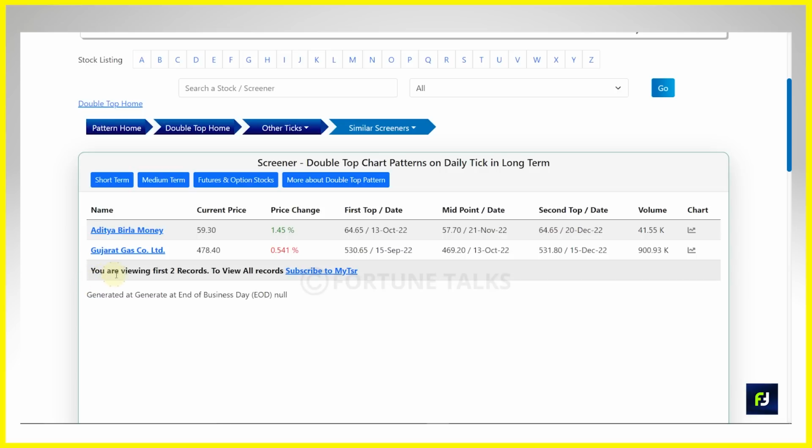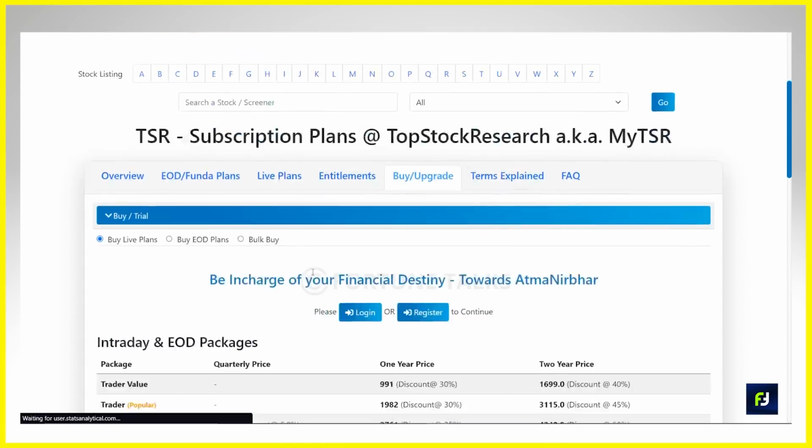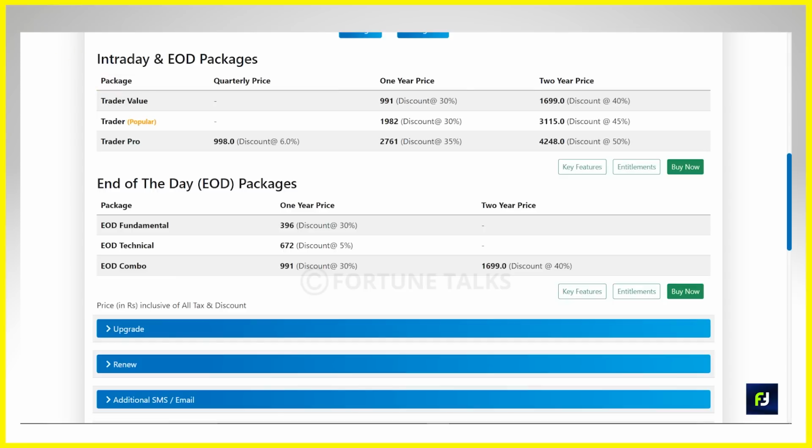But in the free version, you will only get a maximum of 3 results. And if you want more results, you need to purchase the premium plan, which costs around 2000 rupees for a year. But I suggest you use the free version for a while and see if you really need it. Now let's get back to the discussion.